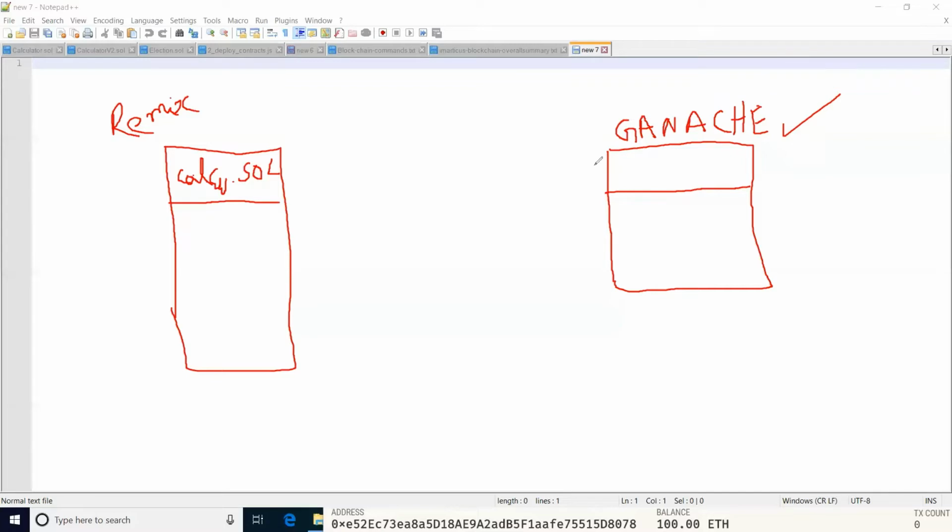So in our current context, we are going to use Ganache, which is nothing but a simulation of your Ethereum blockchain network. So we call it a simulation, a simulation of your Ethereum network.